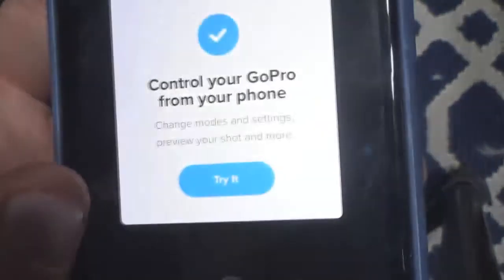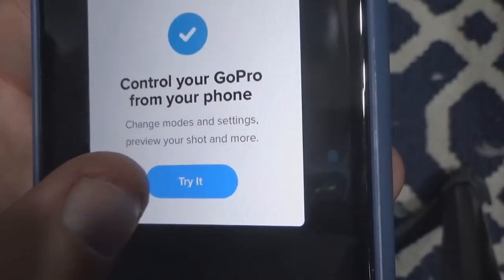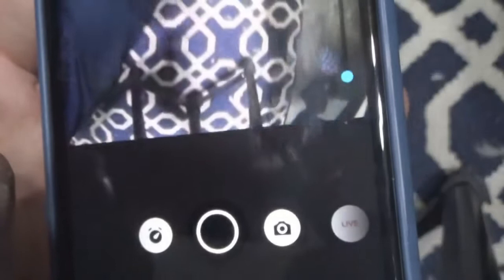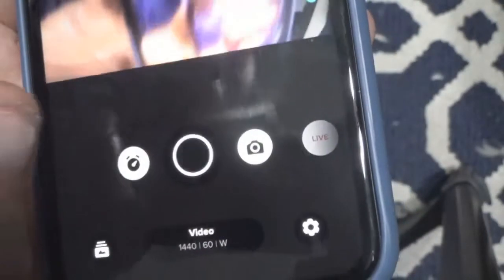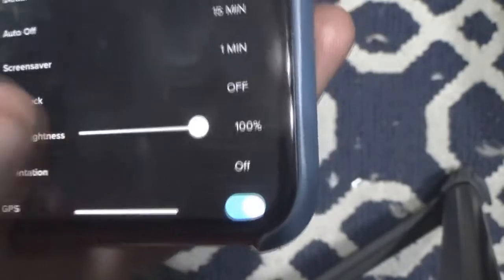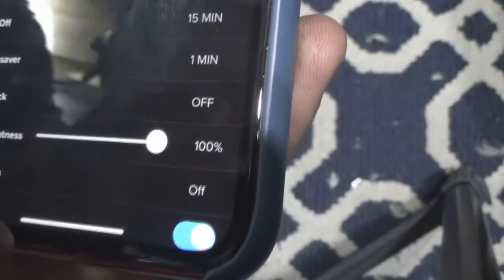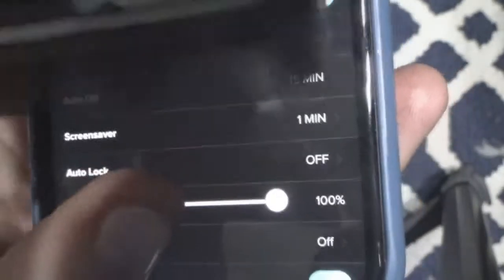Alright, so I'm going to click join. So I'm going to try it. So now, as you can see, I can control. See that? I'm controlling my GoPro through my phone. Cool, huh?